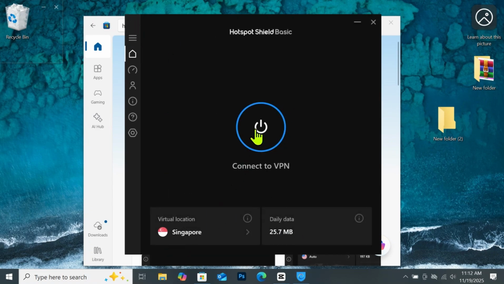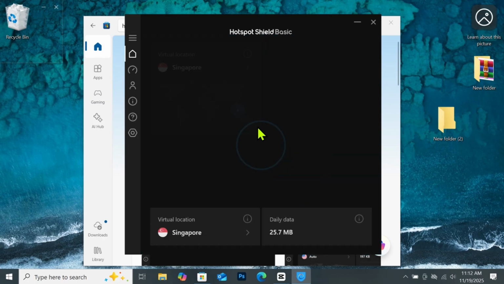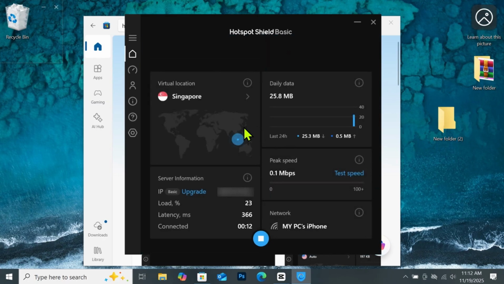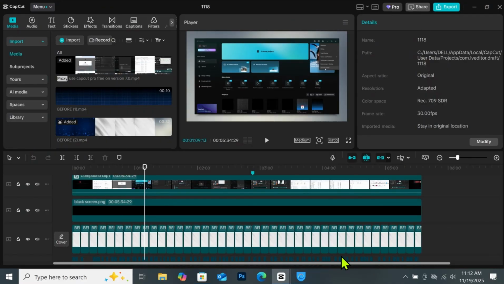Now click on the Connect to VPN button in the center. Then wait for a while for the VPN to be connected, which usually takes a few seconds, and also make sure your PC is connected to the internet. So, as you can see, it is connected and working perfectly. Once the VPN says you're connected, open CapCut again, and load the project you want to export.